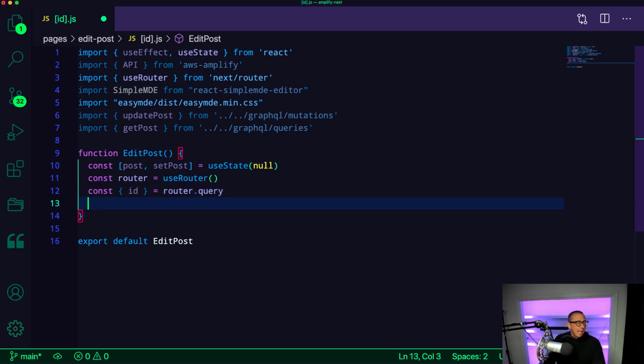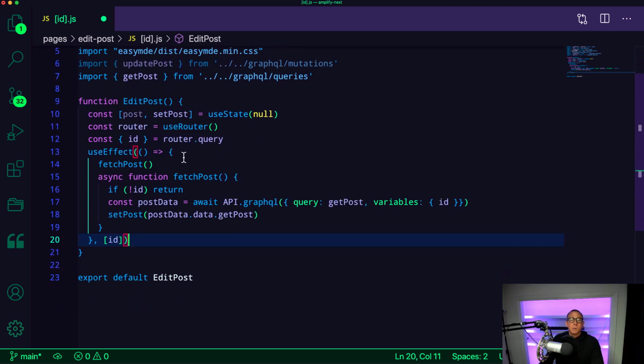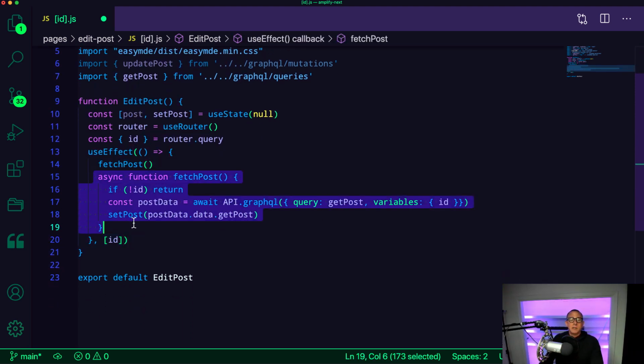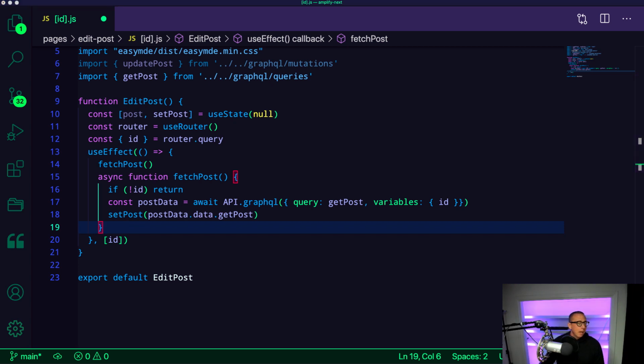So in the useEffect hook, we're going to create a function called fetchPost, and we're going to invoke it as well. And we're going to say, okay, if there is no ID, we don't want to do anything. And then we want to call API.graphql. We're going to query the post by passing in the post ID, and then we're going to set the individual post using the data that comes back from the GraphQL API. Next, we want to say, if there is no post when the component loads, we'll just return null.